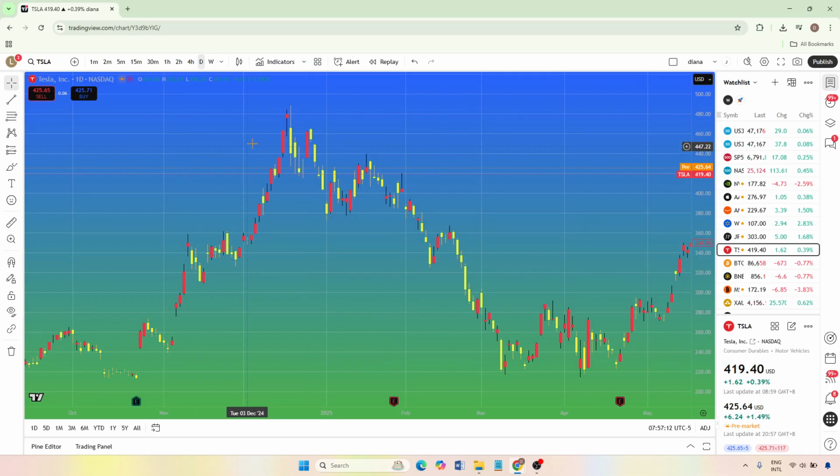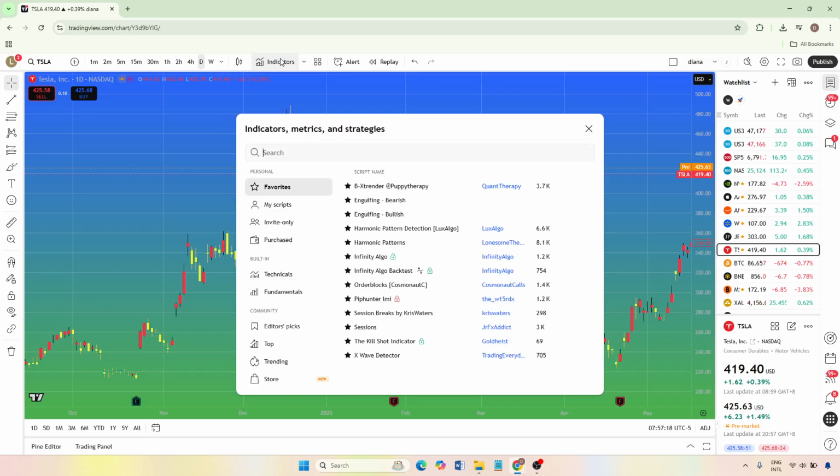First, look toward the top of your chart for the indicators button. It's usually near the time frames and the layout options. Go ahead and click on indicators. This is where TradingView keeps all of its built-in tools, community scripts, and technical studies. Opening this panel is your starting point whenever you want to add something new to your chart.